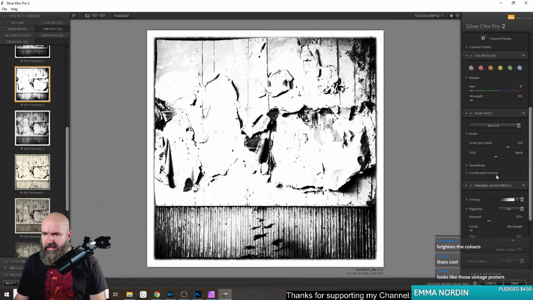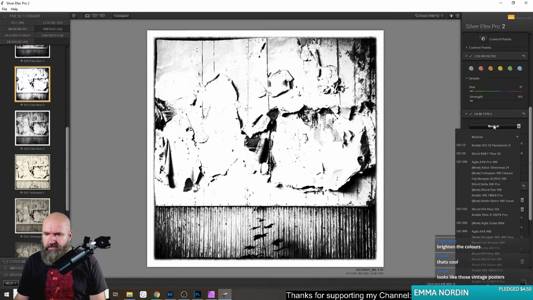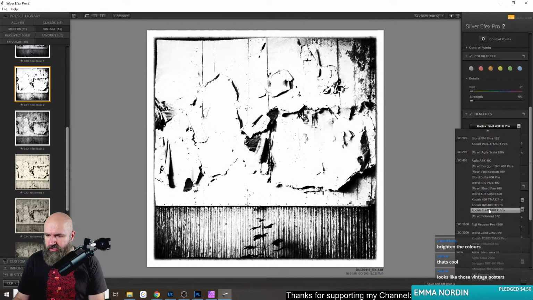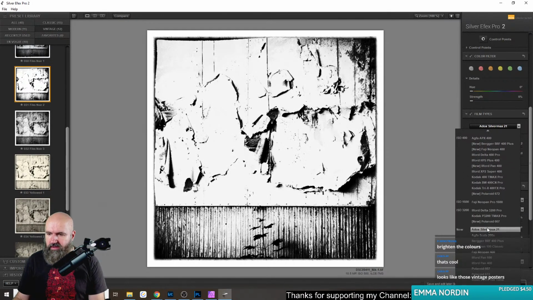And again, here you can see, for example, the film type, and this is special to Silver Efex Pro, that you actually have brand films here. You can see we have Agfa, Fuji, Kodak is in here, and Ilford is in here, which is a famous black and white analog film producer. And some other stuff I've never heard of, Bergger and Foma. So different simulations of different analog films.